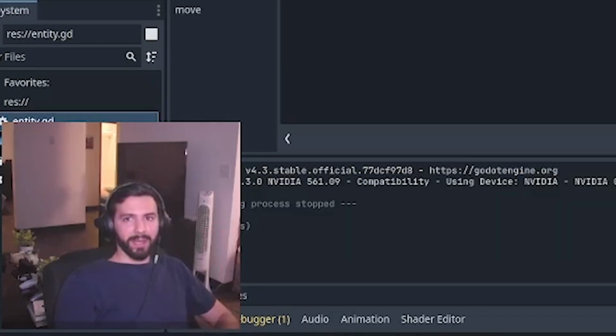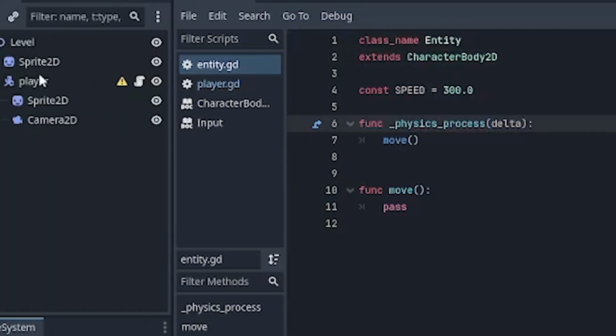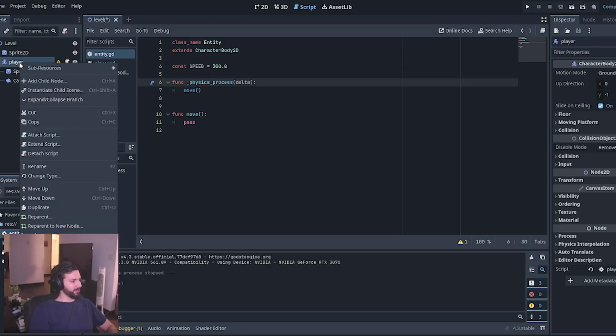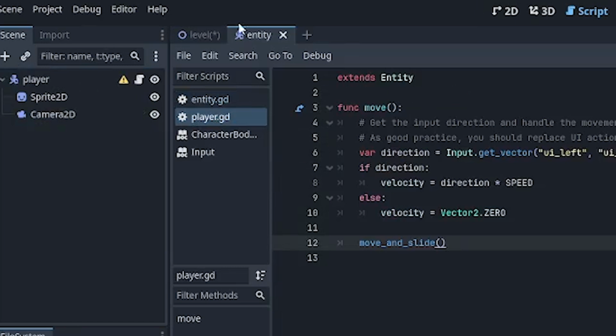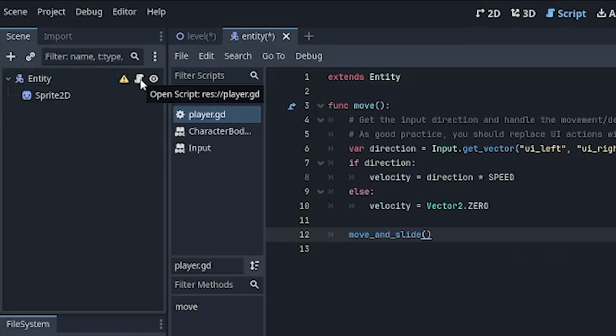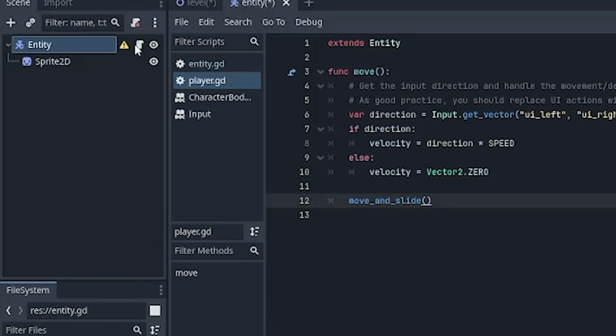So let's talk a little bit about how we would use these custom classes in Godot in a more practical way. Let's think about creating a scene for our entity. What we can do here is right click and save this branch as scene, and we'll call this entity. Now it's its own scene. This is no longer going to be our player, so we'll call it entity, and entities don't need a camera. We still have our player script attached to our entity, but this is now our entity scene, so we'll go ahead and attach our entity script.